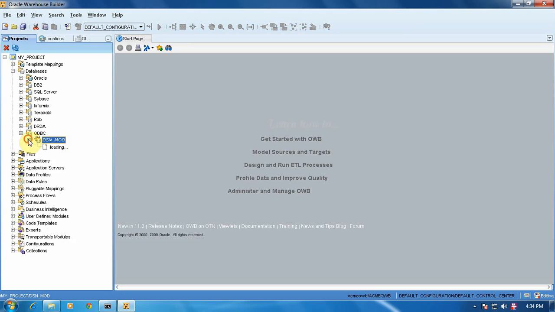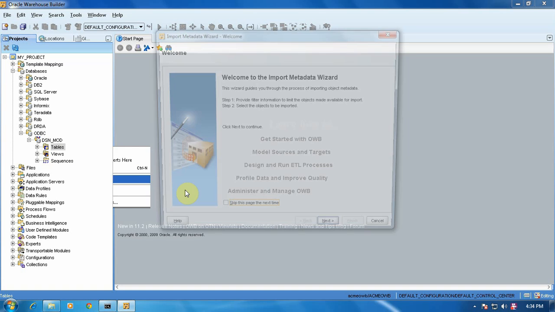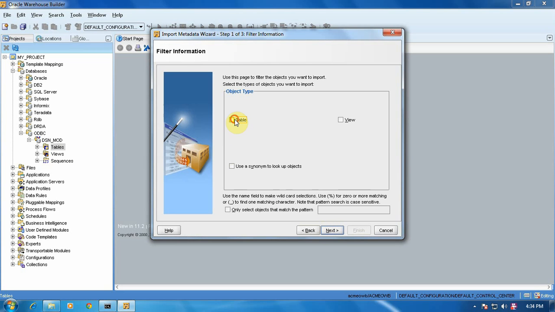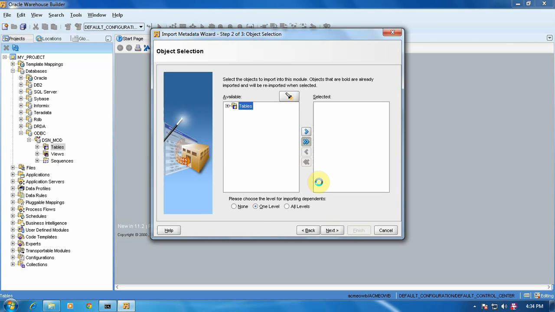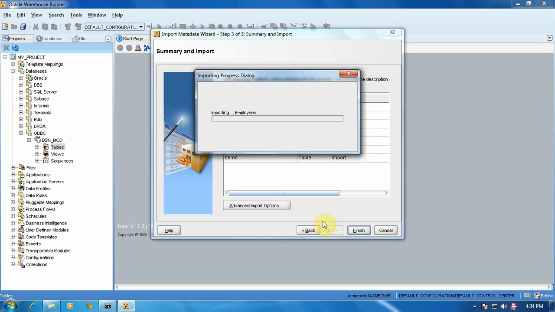After creating the module, we are going to import that data. Go to the tables and click import database object, say next, select the table, next, select all the tables, say next, finish. It will be importing. After this, we have completed our practical, that is importing the data from SQL Server to Oracle. That's it. So I hope you understand very well.